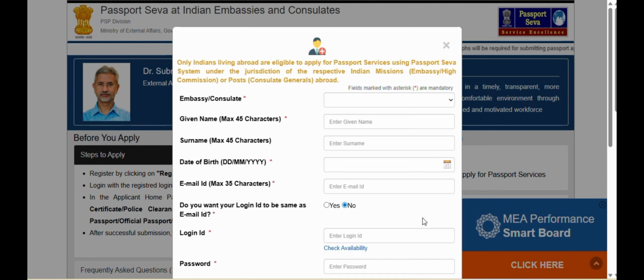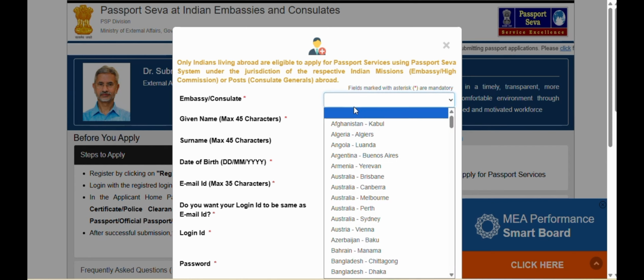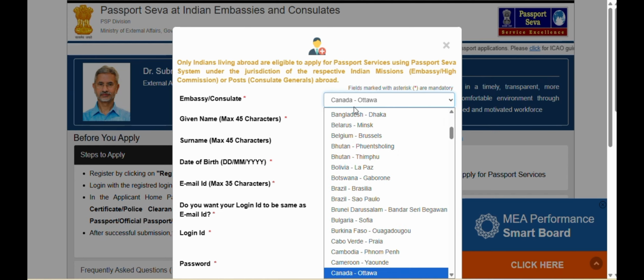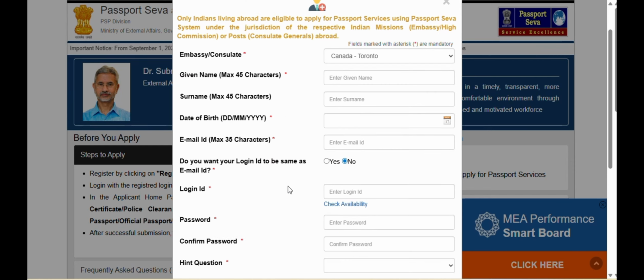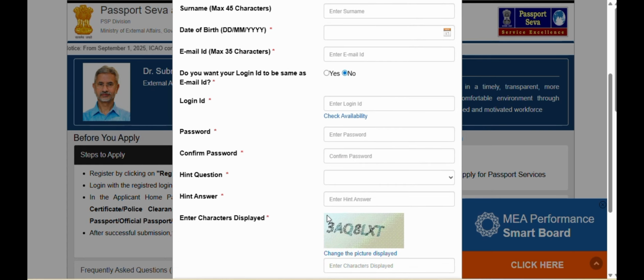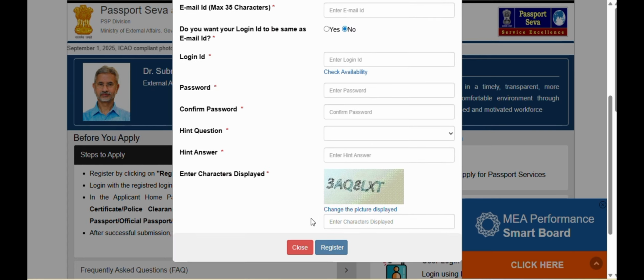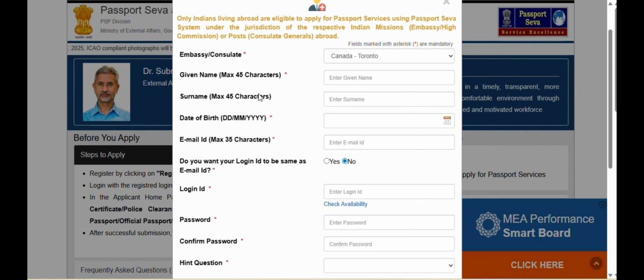In order to register yourself, you need to enter these details. Select the embassy consulate from where you are filling this application. In this case, I'm selecting Canada, Toronto. Now the rest of all the details you need to provide. These are the personal details which you need to enter. Fill in all these details, enter the captcha and then click on register. The fields which are highlighted with an asterisk are the mandatory ones, so don't forget to enter the details.